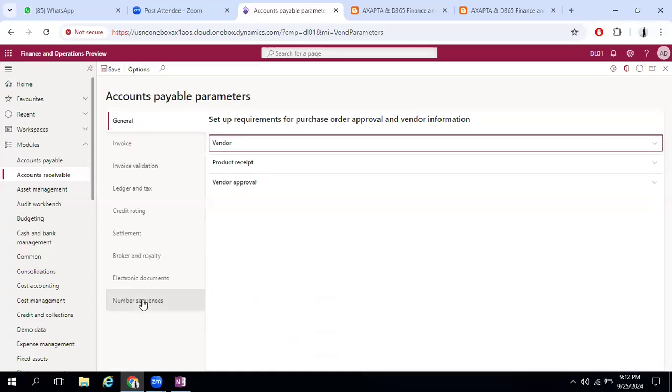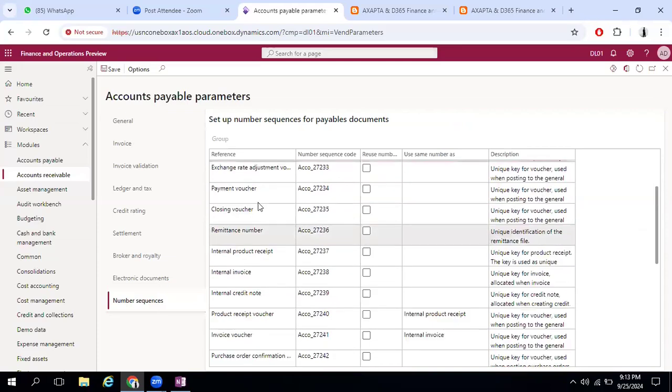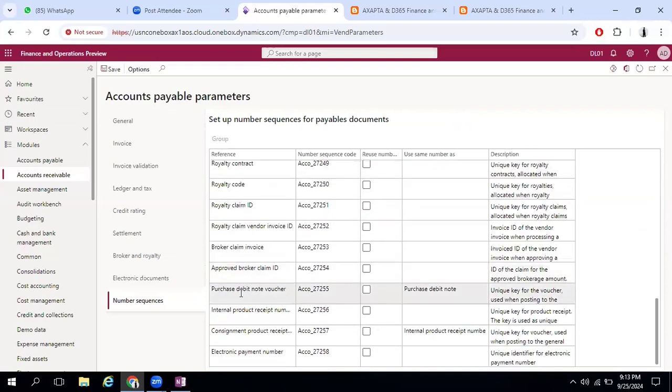Firstly, I will start from a very basic one, which is the number sequence. Under the accounts payable module, you are dealing with vendors, one-time suppliers, debit note ID if there is any, exchange rate adjustment, payment voucher, closing voucher, and remittance number. Whenever you create a purchase debit note voucher, you will click on it and you will find one thing over here.